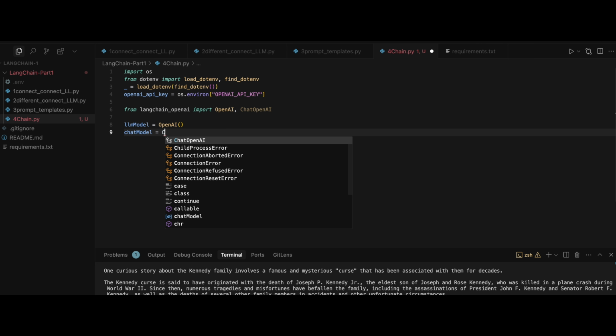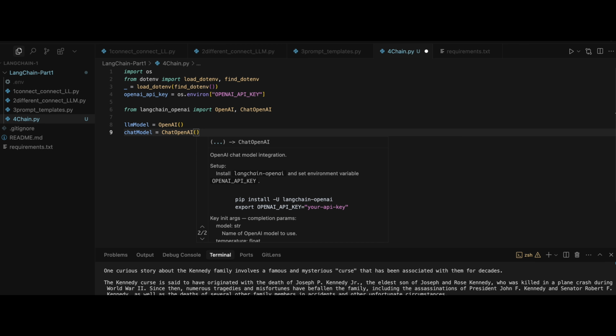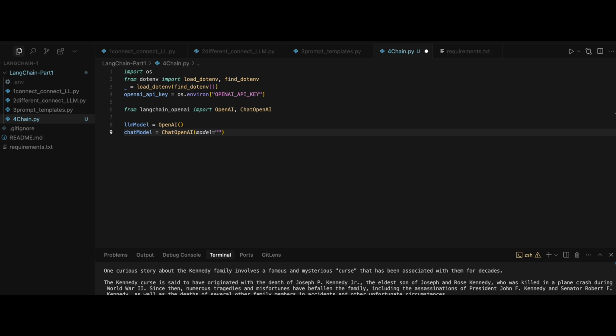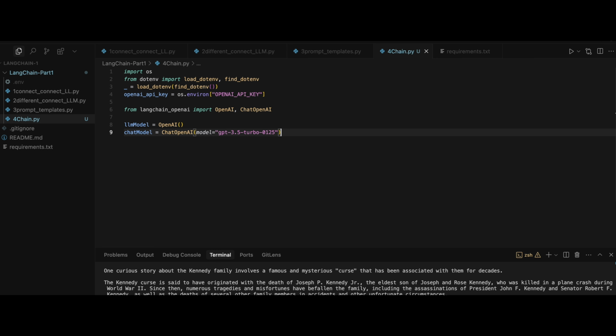Chat model is equal to ChatOpenAI. We'll pass the model name, model equal to GPT Turbo. So here OpenAI is the simple text input output, whereas ChatOpenAI is the conversation-style input output. Okay. Next we will import the two templates, that is the chat prompt template and few-shot template.